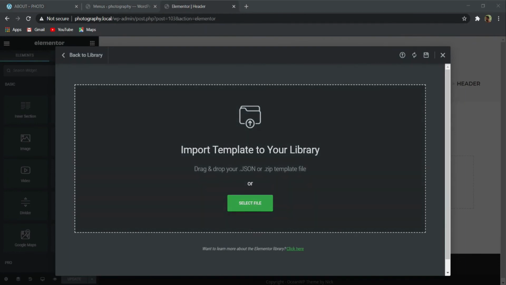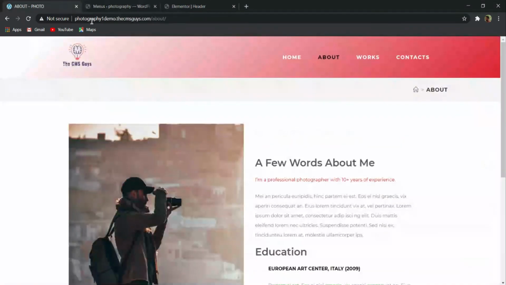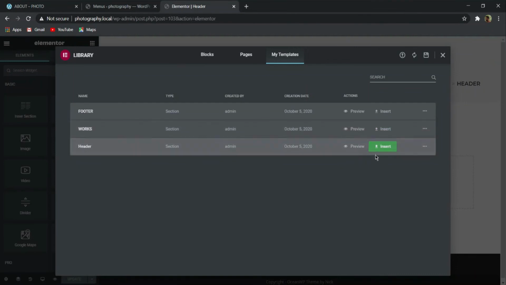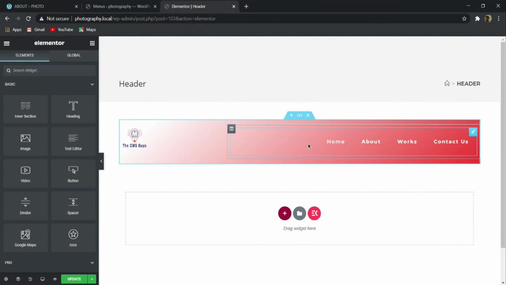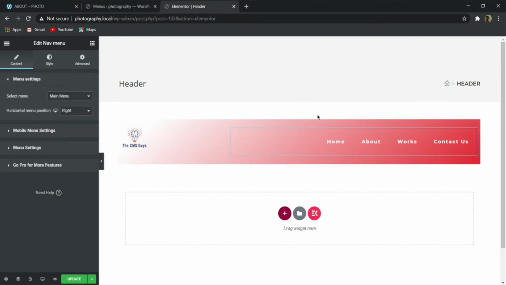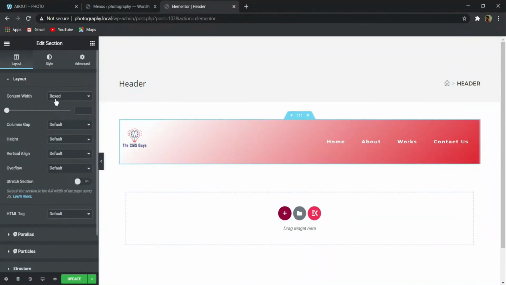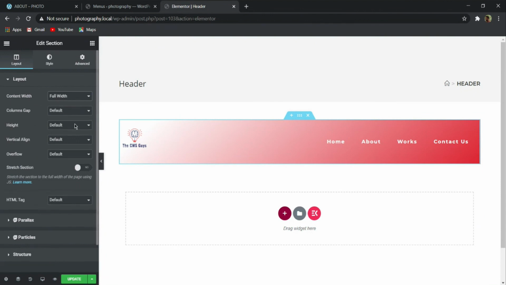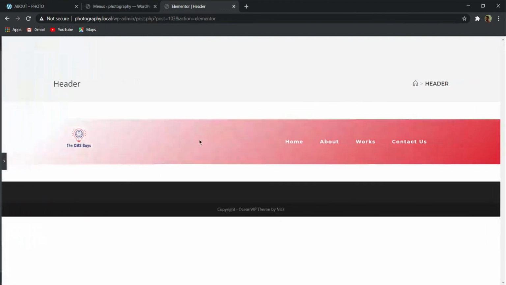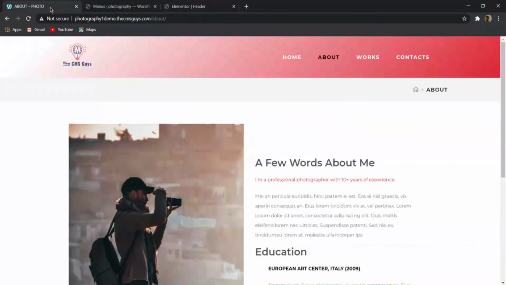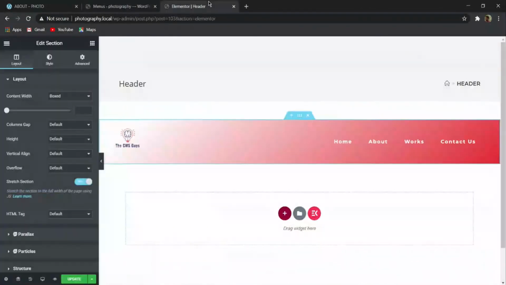I will provide you a JSON file where you will get this complete design of this header. Otherwise, here you can see that this is uploaded. Let me click here. So now here you can see that everything is done over here completely. So first of all, let me make it stretch section. I will make it boxed. So here you can see that I have completely provided you this section. So simply click on update here.